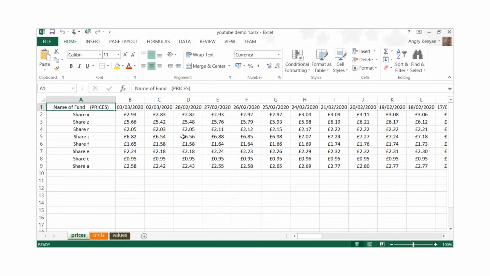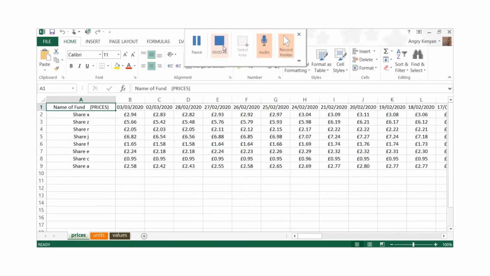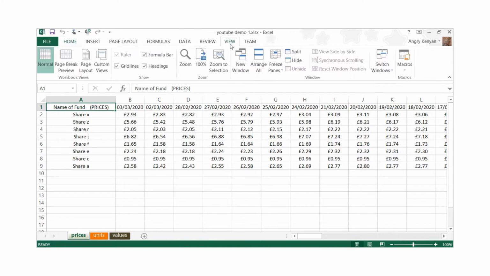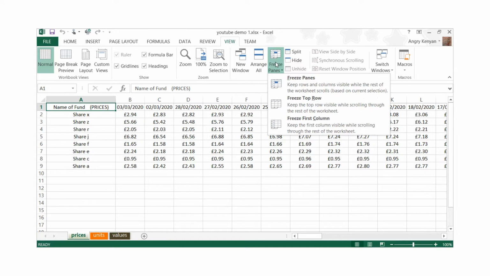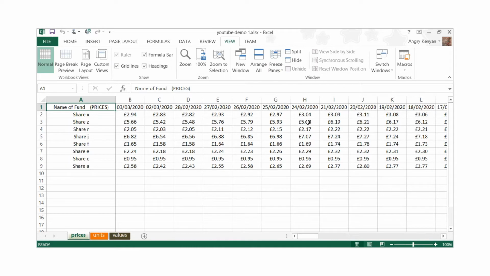So if we go into view, click on view, then you see here freeze panes, a little description of what it is. If we click on freeze panes, it will give us some options: freeze panes, freeze top row, freeze first column. So if we click on the bottom one first, freeze first column, there we go, just click on that.